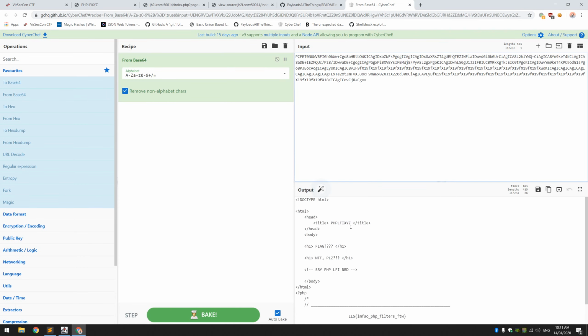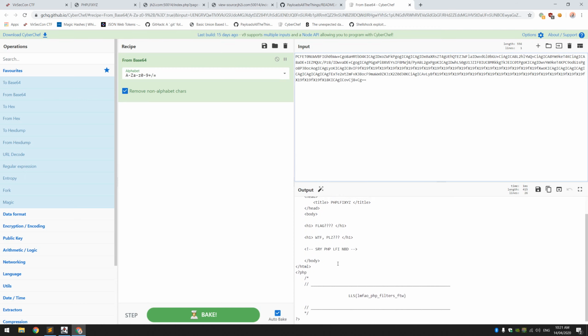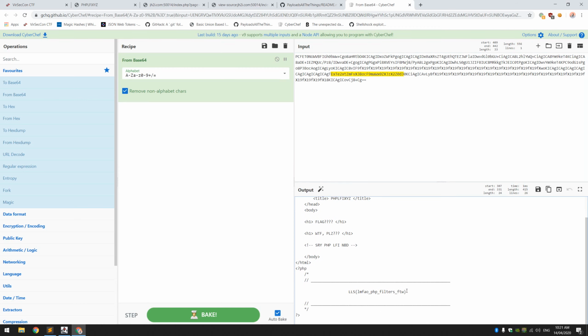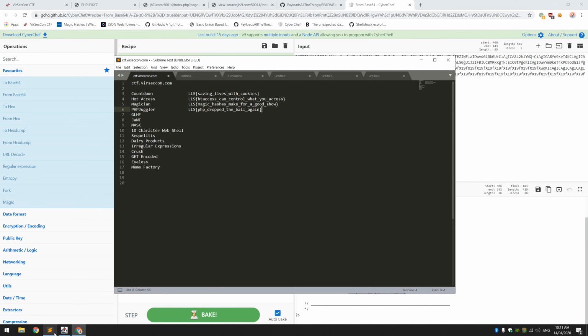Base64. So we've got the contents of the flag page, and now we have it in a comment here. It's never displayed to us.